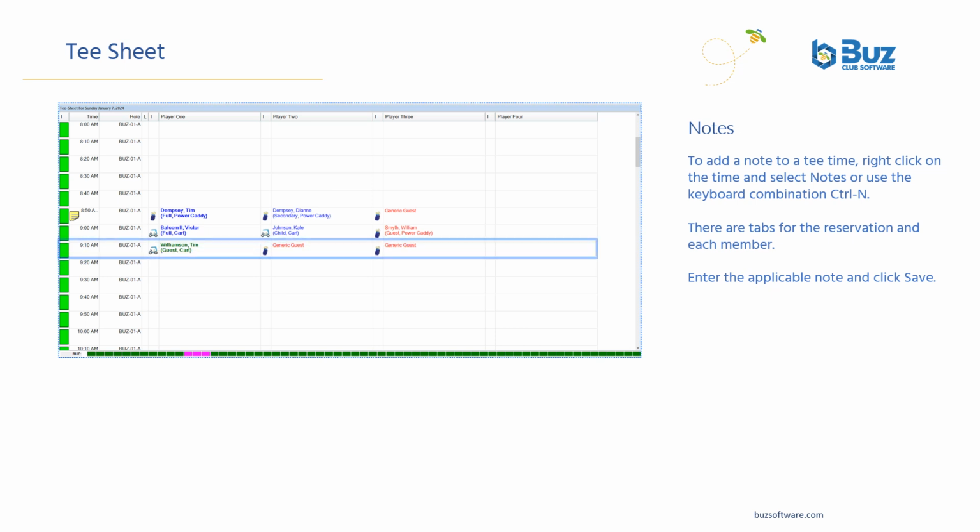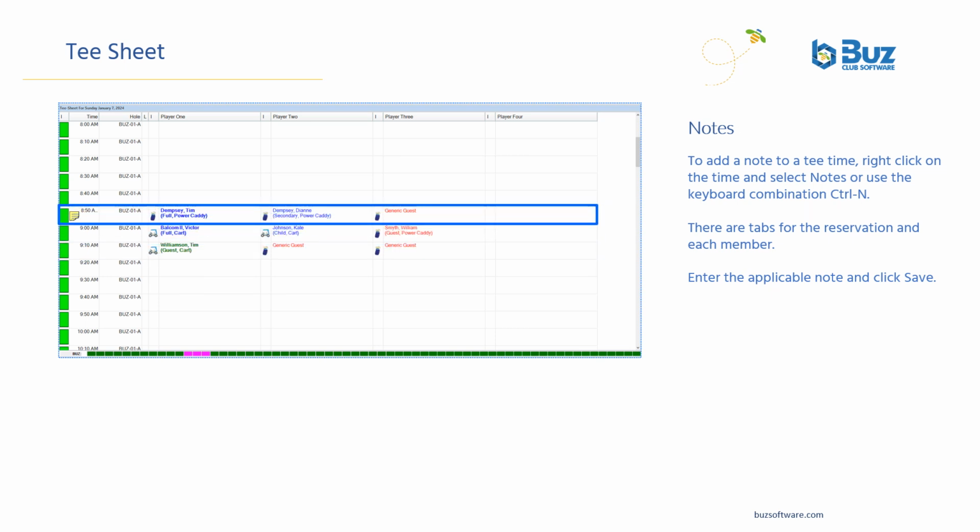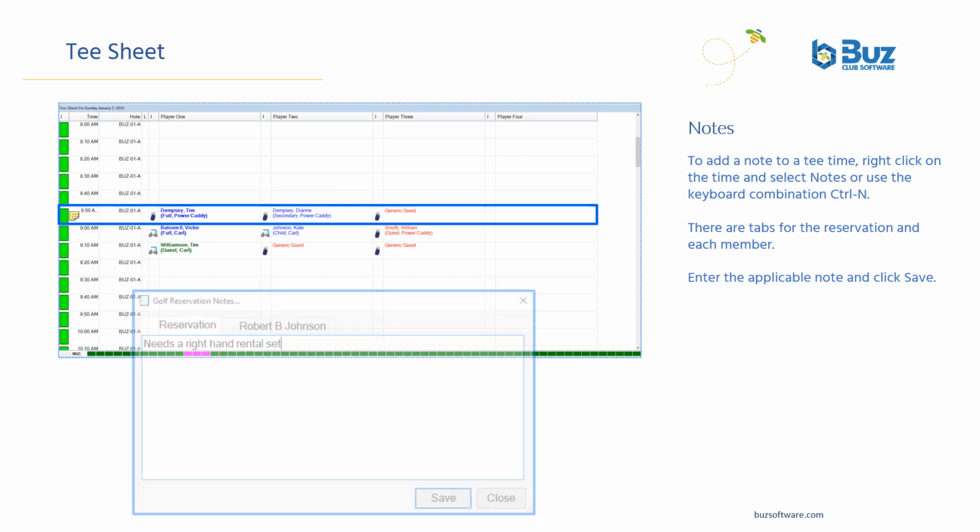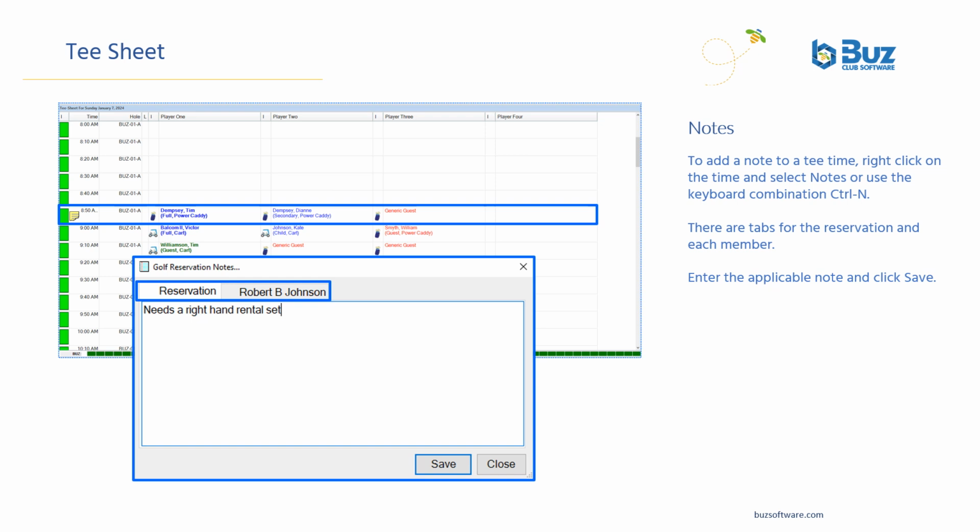Notes. To add a note to a tee time, right-click on the time and select Notes, or use the keyboard combination Control N. There are tabs for the reservation and each member. Enter the applicable note and click Save.